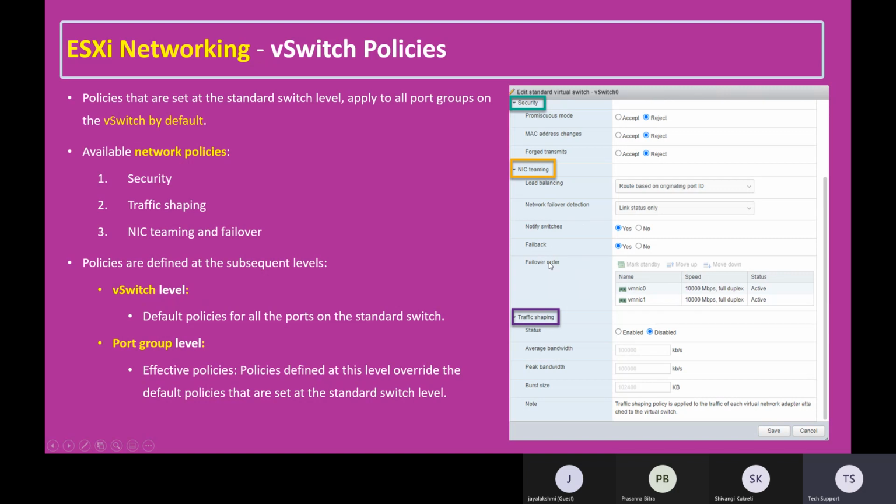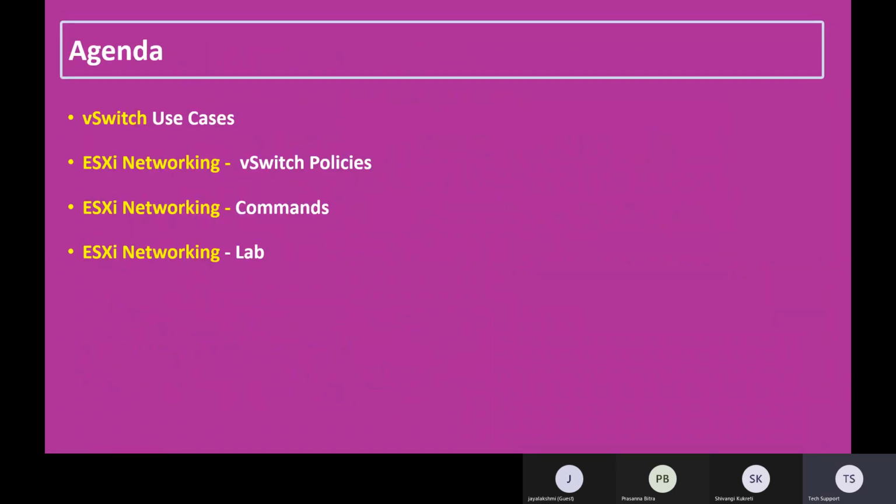and failover order. And in traffic shaping, we can set the types of bandwidth: you can set average bandwidth, peak bandwidth, and also the burst size. Okay, this is about the vSwitch policies. So I hope we are clear about the use cases and vSwitch policies.